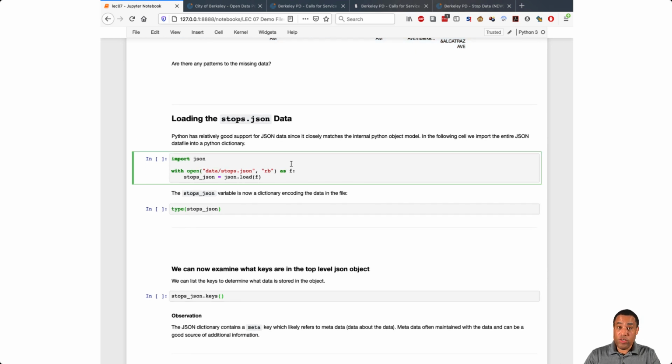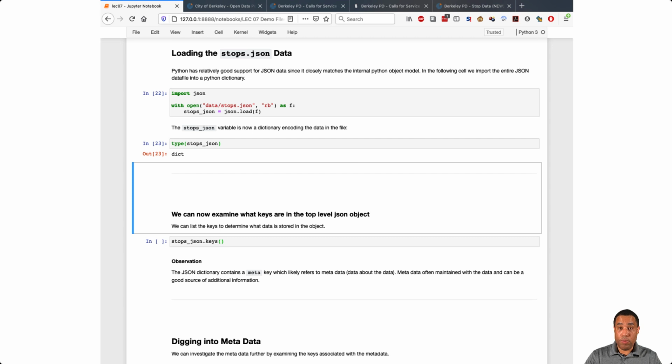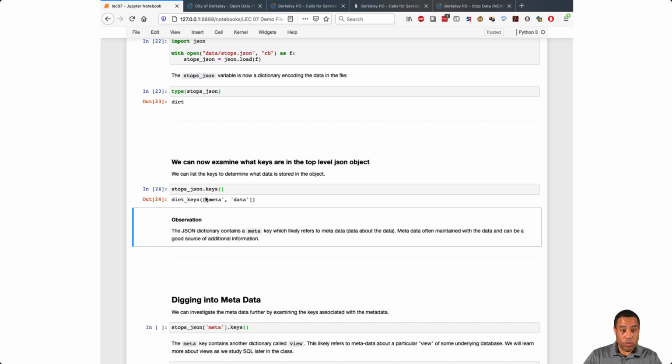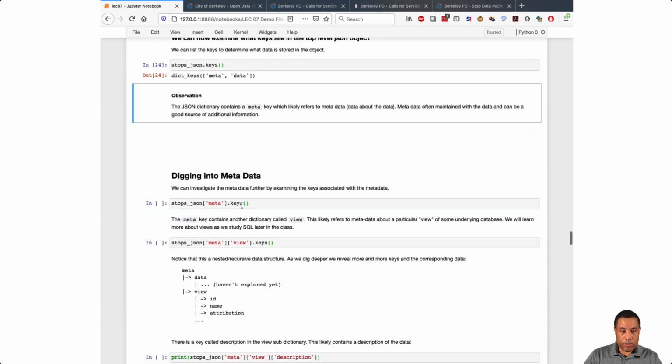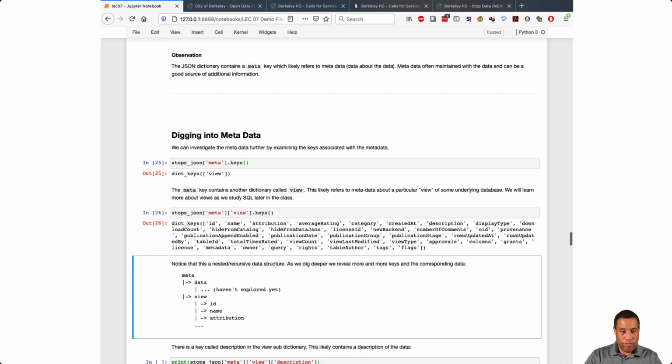Okay, now let's shift gears and we'll look at the stops data instead. So we're going to import that using a JSON library, and we get a Python dictionary, and we can see what type of data we got. We got 2 top-level keys, meta and data. And we can look at the keys associated with meta, and it has a view key. And we can look at the keys associated with that view key. And here we see some metadata for the dictionary. So an identifier, name, attribution, and so on.